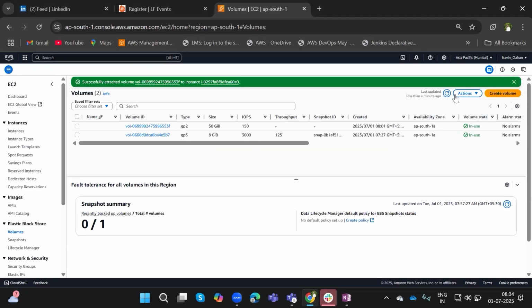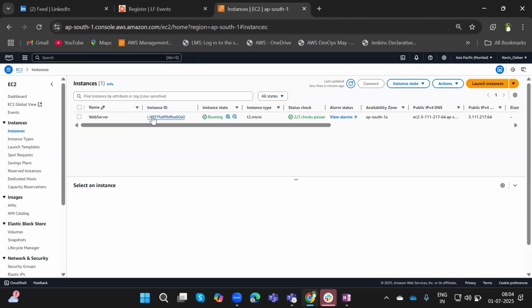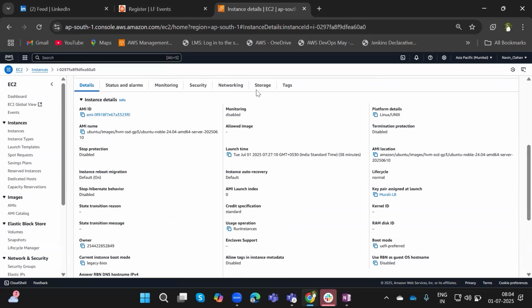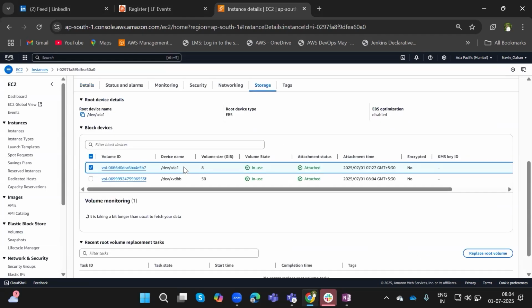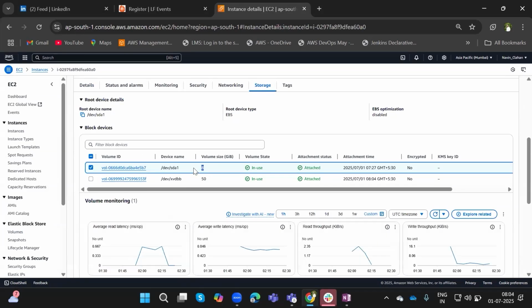That means the instance now has 50 plus 8, 58 GB. If you go back to the instances now and click on refresh, then click on the instance ID, we can see the instance details. If you come down, there is an option called storage. Previously it showed one device, but now we can see two devices. 50 GB is showing along with 8. In total, we have 58 GB attached to the instance.